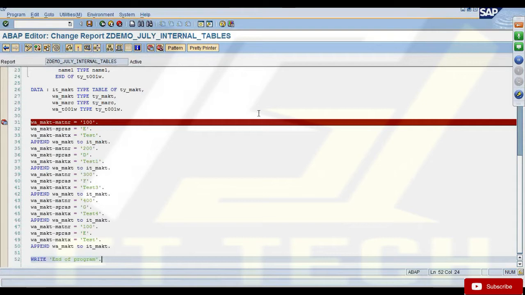Now I already have the data in my internal table. If I want to process this data, how do I access that data from the internal table? There are different ways you can access this data. There are in fact 2 ways. I'll show you one way. One way of accessing the data, if you want to process all the records one after the other from your internal table, then again you need the work area. So I can say loop at ITMAKT into WAMAKT.